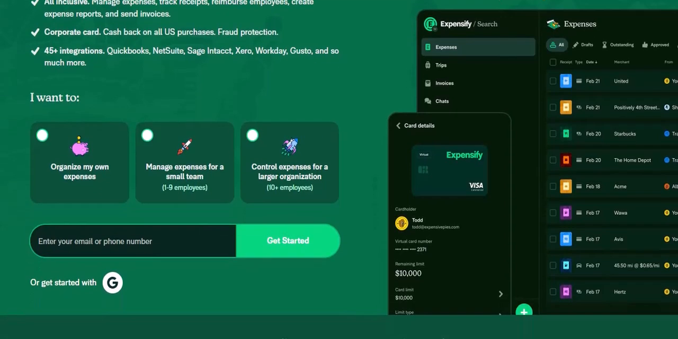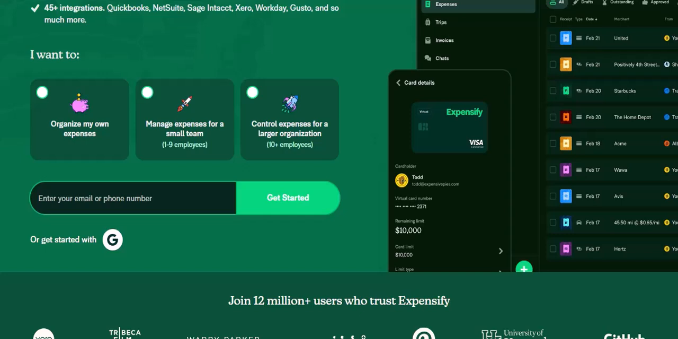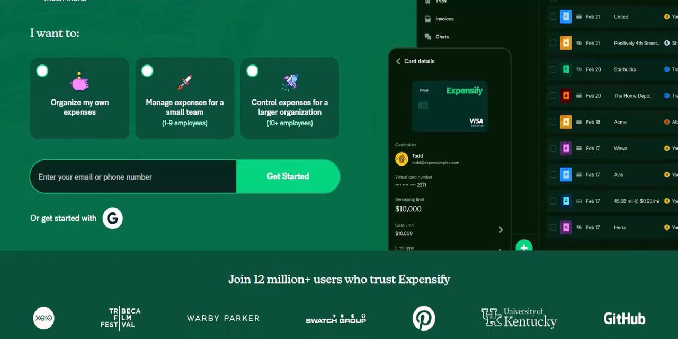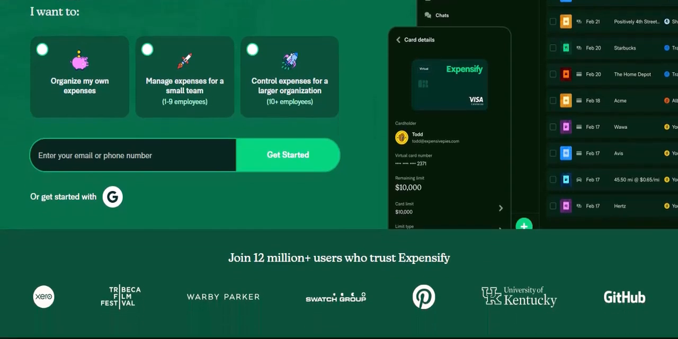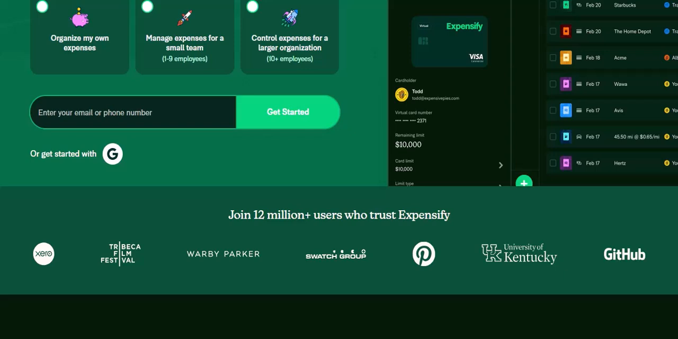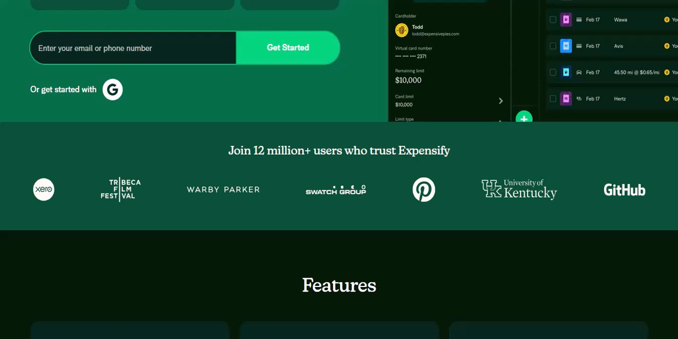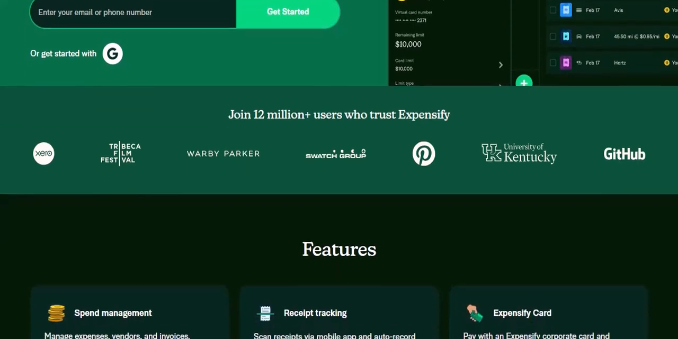Now, let's dive into the practical steps. The process for changing currency in Expensify depends on whether you're dealing with individual expenses or setting a default currency for your reports. For individual expenses, it's quite straightforward. When you're creating or editing an expense, you'll see a currency field. Simply click on it, and a drop-down menu will appear with a list of available currencies. Select the correct currency for that specific expense.